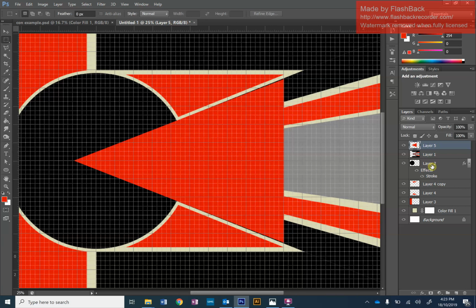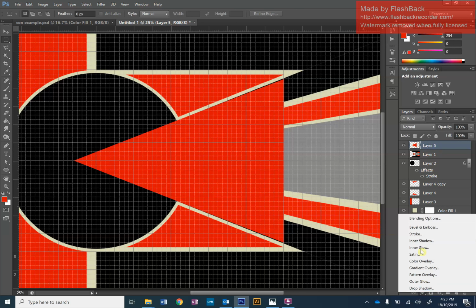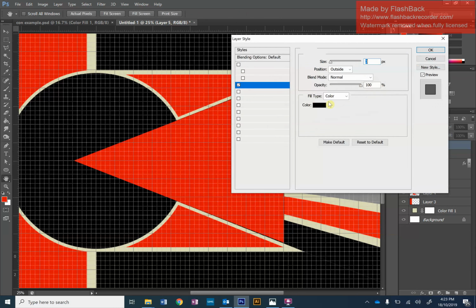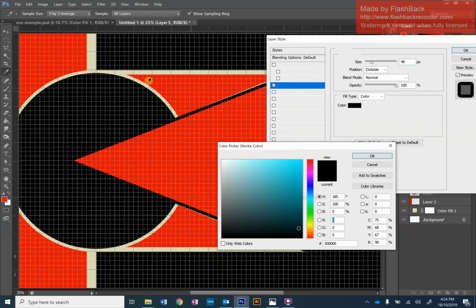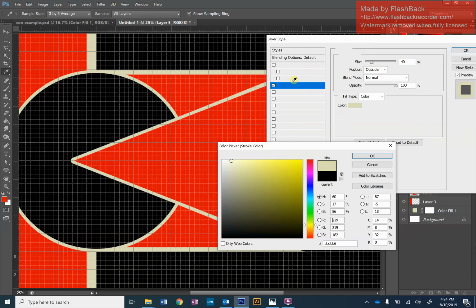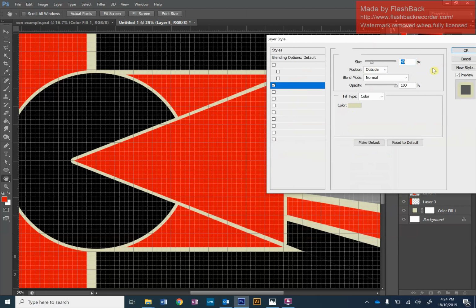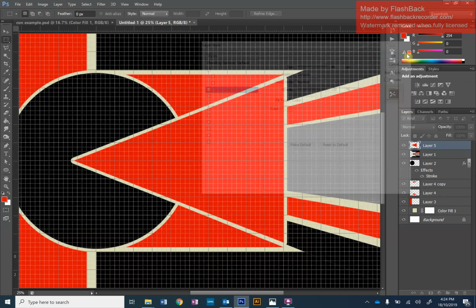As we did before, we're going to add a stroke to this layer. We're going to do this by going to the Effects tool at the bottom, selecting Effects, Stroke, and this time we want our stroke to be on the outside. We're going to go to a size of 40 again, and we're going to select in our color, our background color. We're then going to press OK on the color, and then OK on the stroke.